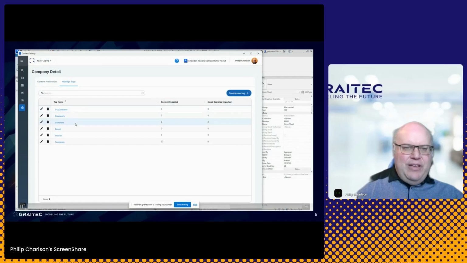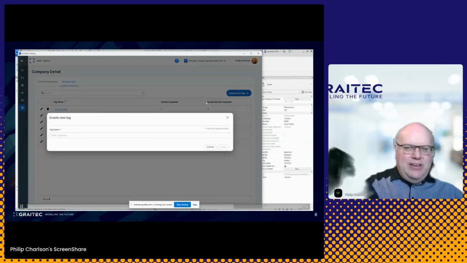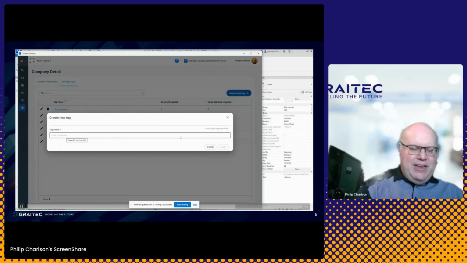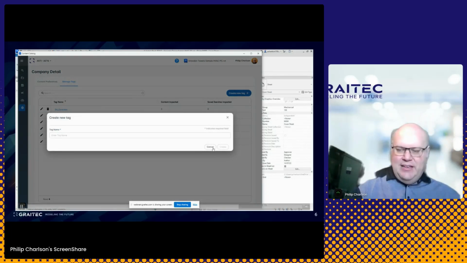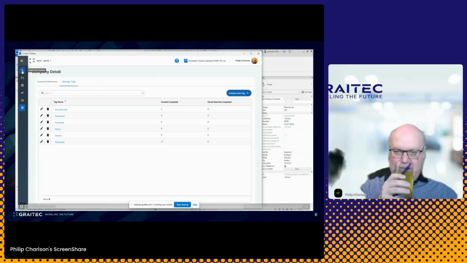Here we can go in and manage tags. If we want to pre-create some tags that we can automatically apply to items, we can go in and do that. It's a nice feature to add for detail components. That's where I've used them.